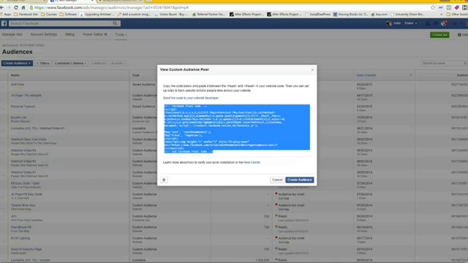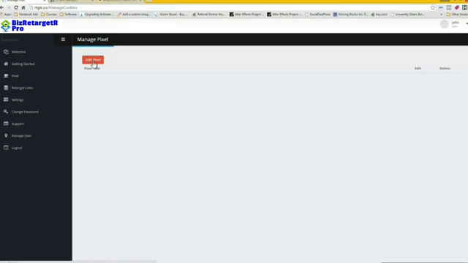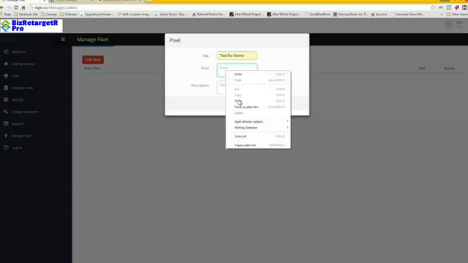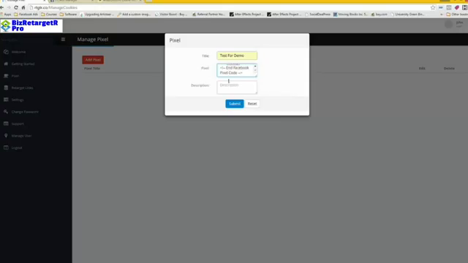And then we're going to go back over to the retargeter software. We're going to go back over to the pixels. We're going to add a pixel. So we're going to call this test for demo, and paste the pixel code in here. So this is where your pixel goes.